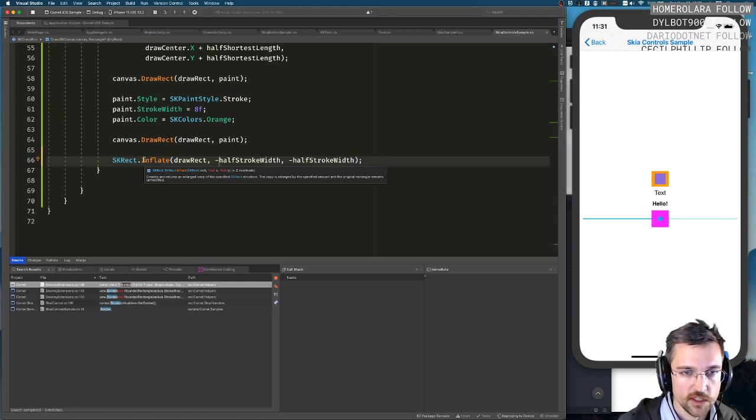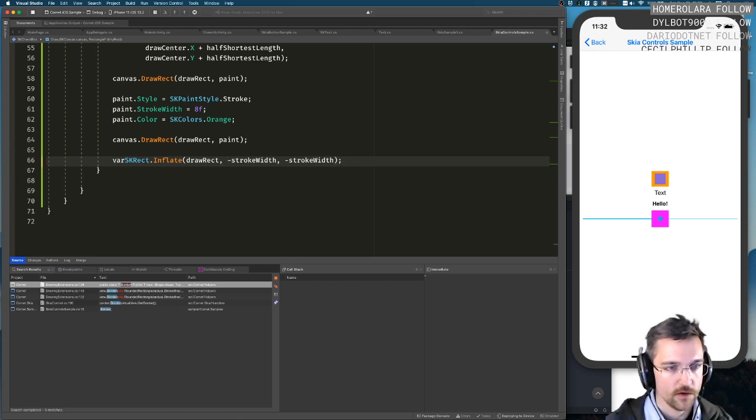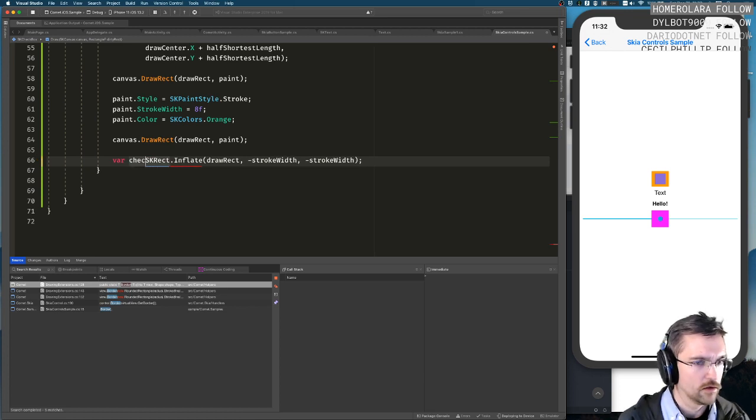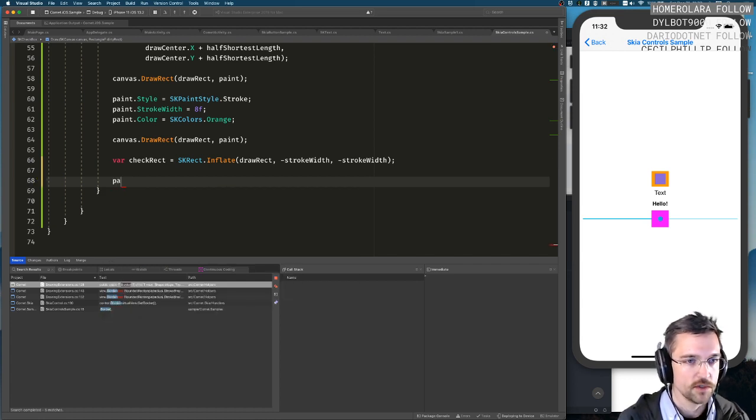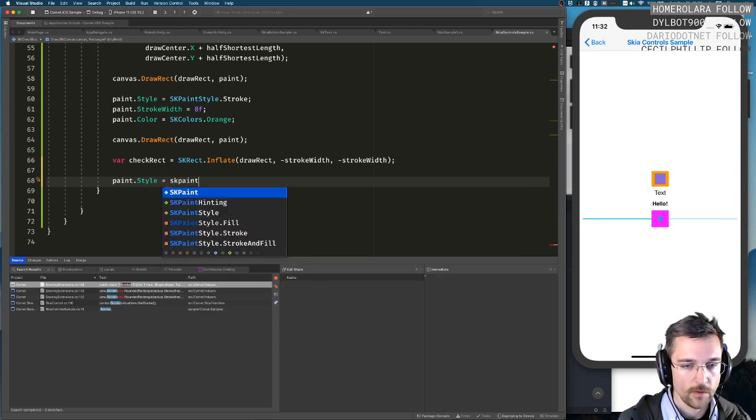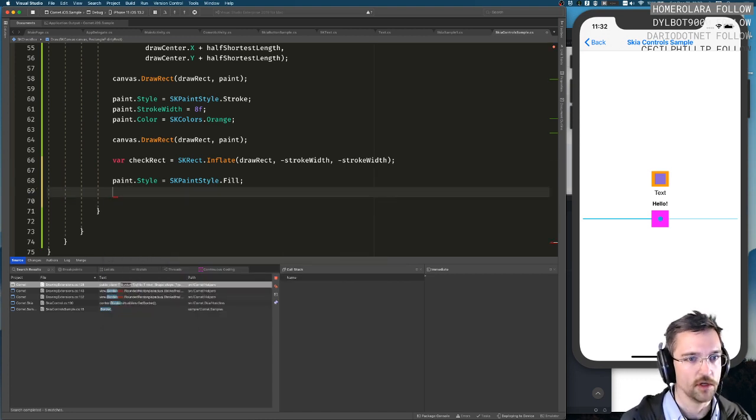You know, I set this to half stroke width, but I think I'm going to do it differently because we kind of want to have some padding in there too. So we're just going to see how this looks for now. Then my check rect, and we'll change the paint on this one for a second. So paint.style. And then we will change the color here. Actually, no, we'll keep the same color. That's fine.